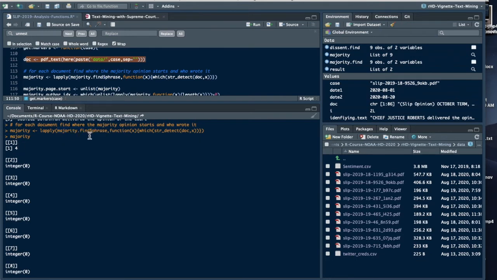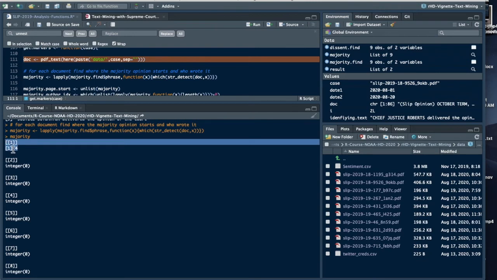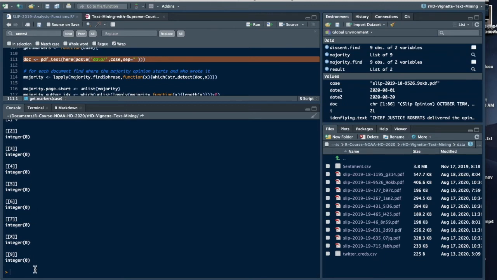The lapply method has fed each of those values into this function where I've used string detect to locate the identifying phrase. Because we're dealing with, at the moment, this one PDF document where we know that Neil Gorsuch wrote the majority opinion, the result of this lapply call gives me the index position where it found the identifying phrase for Justice Gorsuch, and it gives me empty values for everyone else because the search terms associated with these other justices were not found on the PDF that I'm looking in.